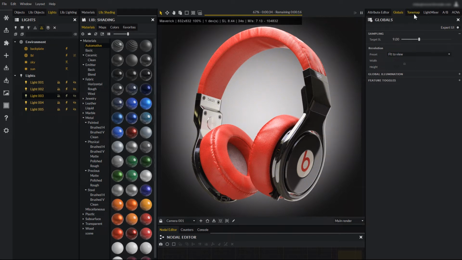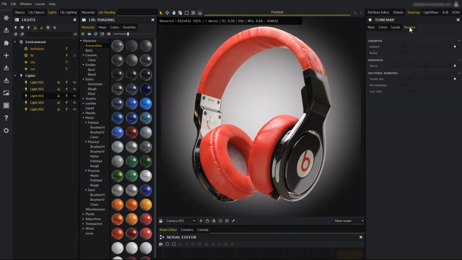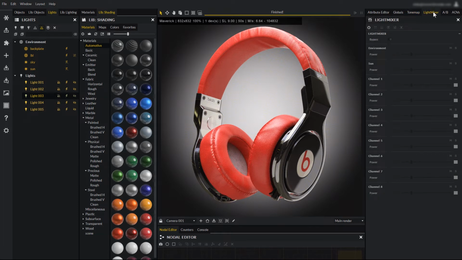Under Globals is where we configure the rendering parameters. Tone Map is the window where we do the post-production of Maverick's rendering. We have loads of options. It's very powerful, and we'll get to see that in future videos. In this section, we have Denoise, just in case you want to use it. Light Mixer is a tool we've added just recently. Very, very powerful. It divides the lights in the scene in different channels so we can edit the intensity and color of it without having to render. I recommend that you go watch the display video. I'm sure you'll like it.